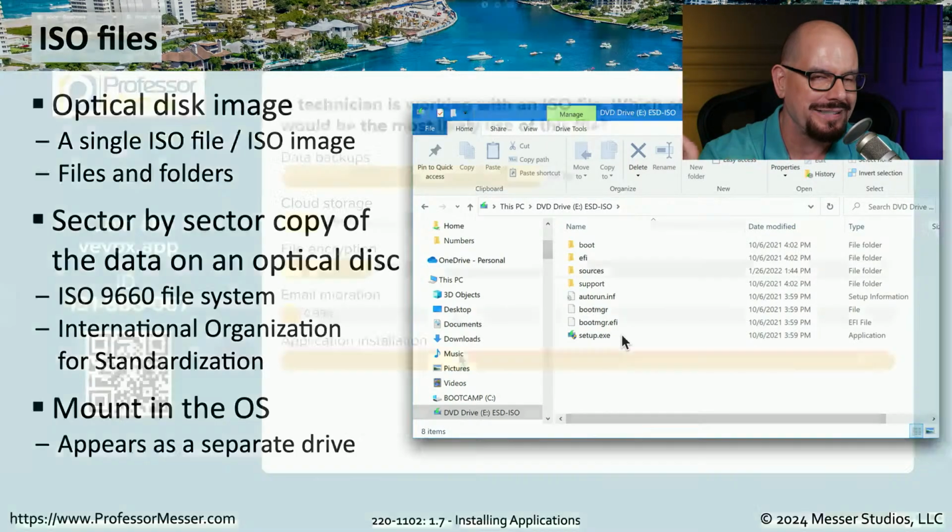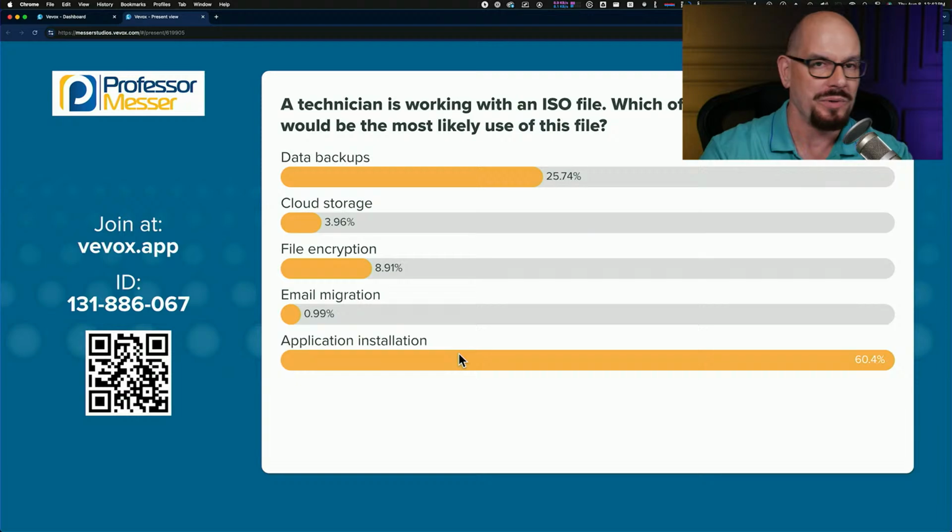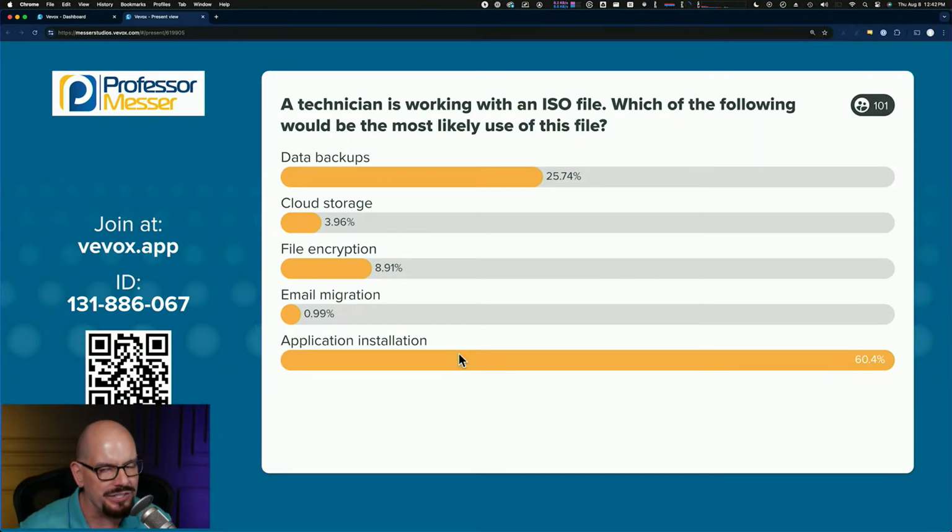Instead, we distribute it as a single ISO, and now we know that everything is distributed in the way that it's supposed to be. All the files are located where they're supposed to be located. When we mount that, it becomes its own file system, and we're able to install perfectly without that. Application installation, given the different options here, is the one that is the most likely use of this file.